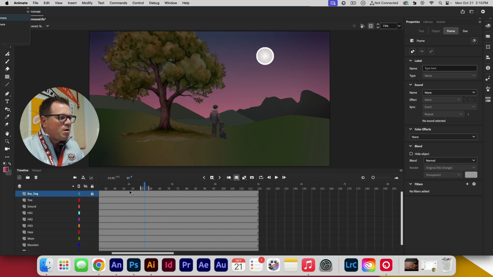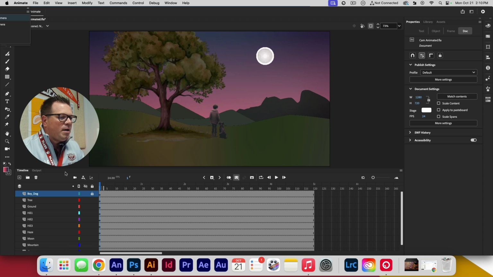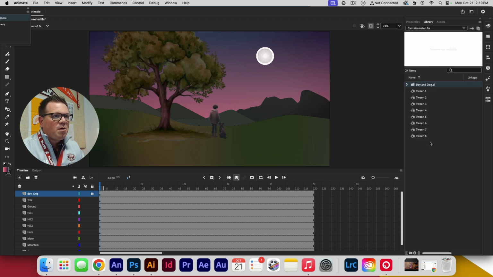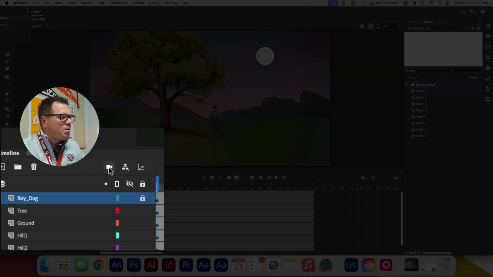And now I'm going to come back to the beginning. And the first thing I'm going to do is add my camera. So I've got my layers in here. They're in my library. I brought them into my library here and created everything. And then I'm going to create a camera. And to create a camera is really easy. I'm just going to click on this Add Camera icon.